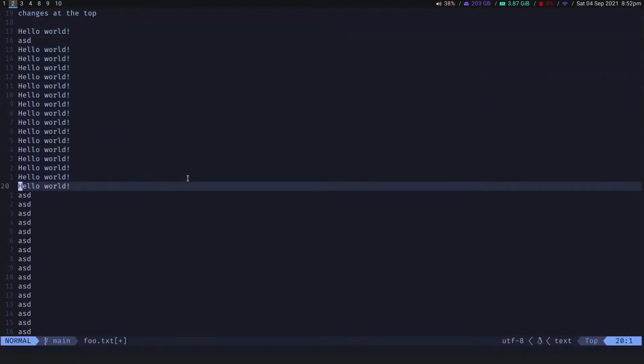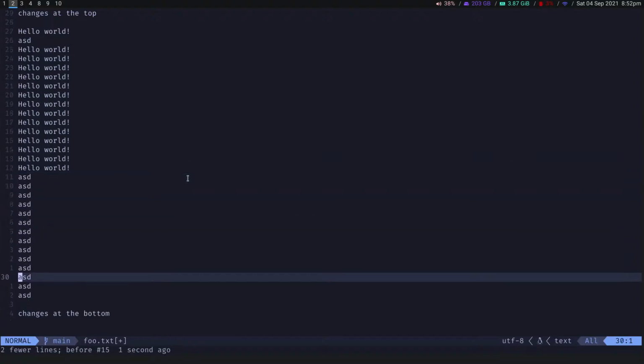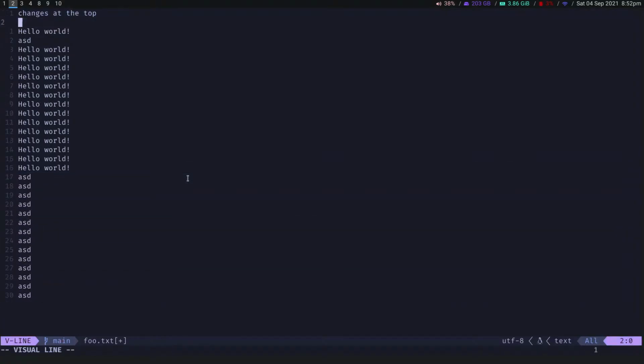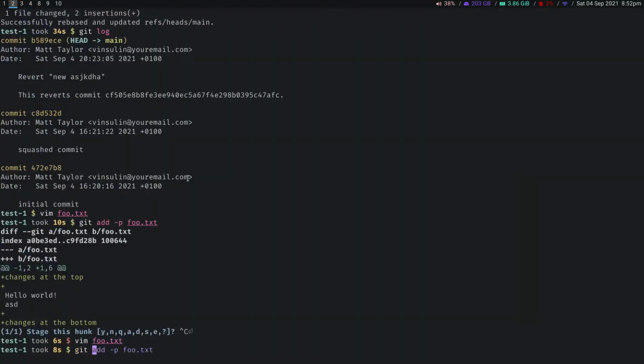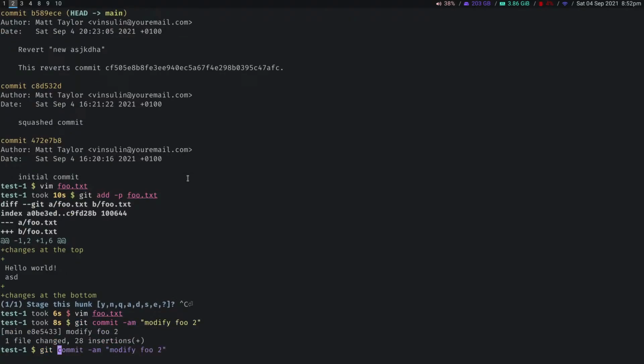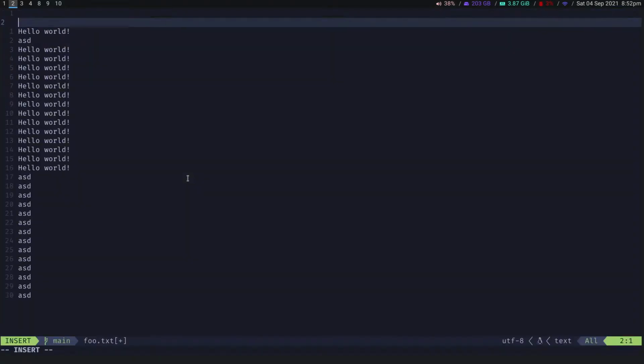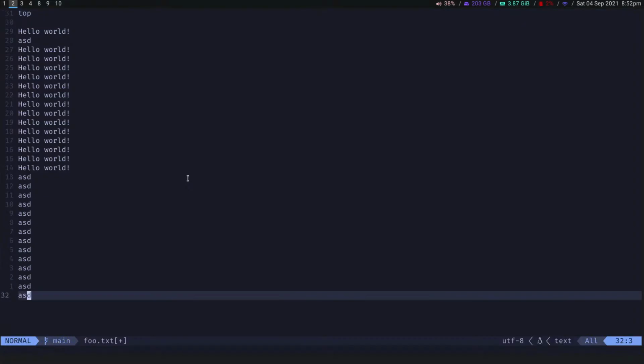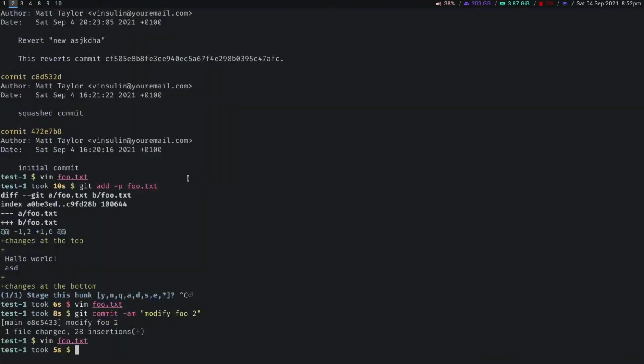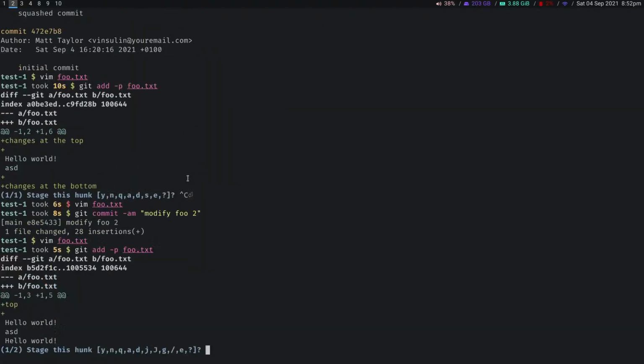Let's copy and paste this a bunch of times. In theory, you can use git add -p to only stage certain parts of a file here. So, top. Let's try again, see if that works. Yeah, there we go. Okay.